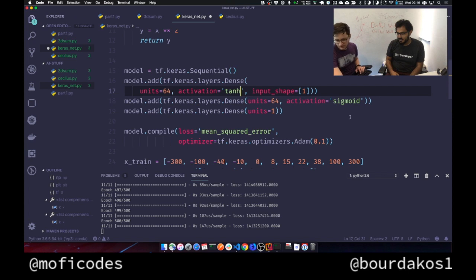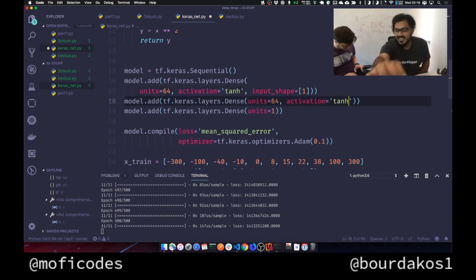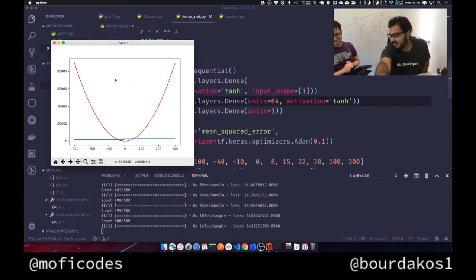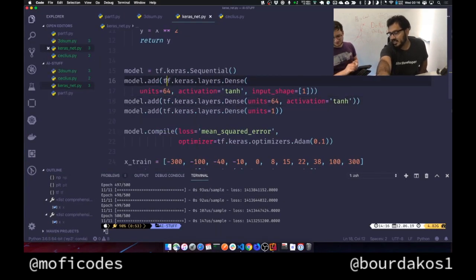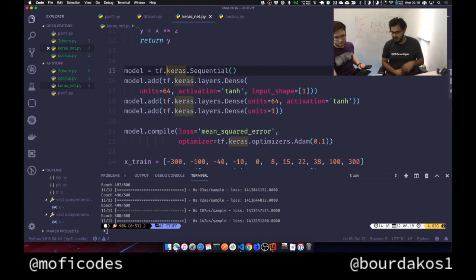Let's try the tanh one. Oh, we didn't close it either. Jesus. Hold on, let me try to see if I can access this deal. Oh, we can. Okay. I think the last time was just an issue. Let's try this bad boy.